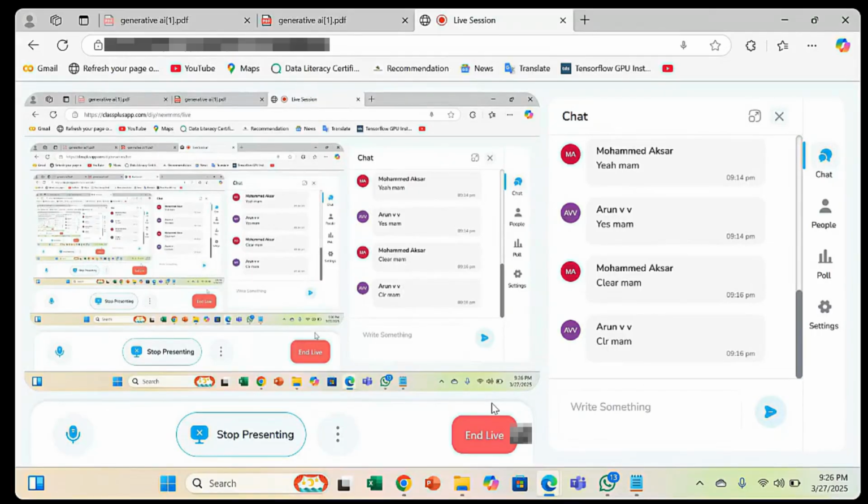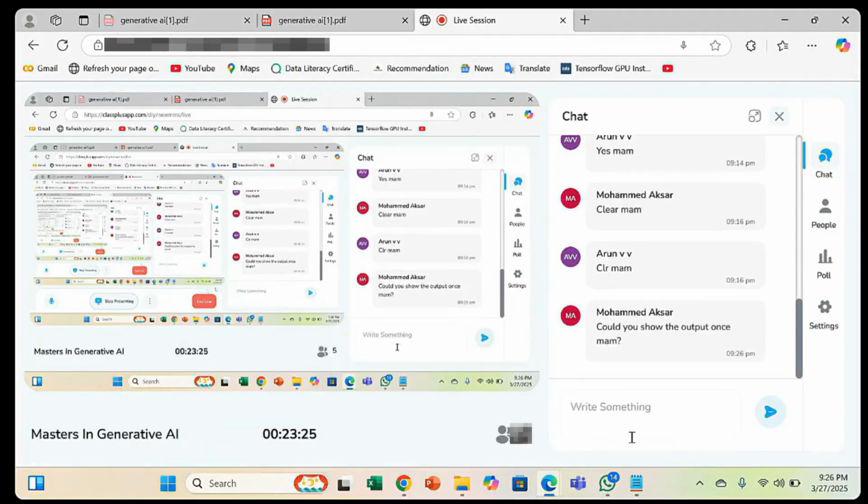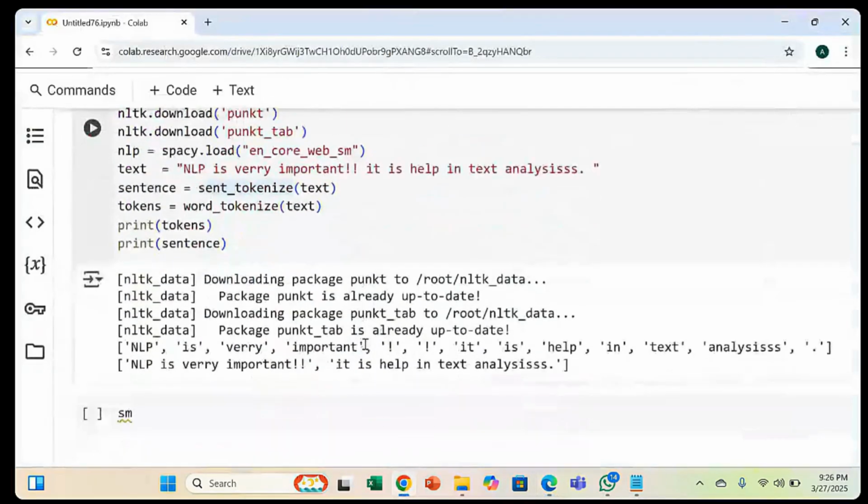Whether you understood or not, or else can I repeat again? Whatever it is, just let me know. Could you show the output once, ma'am? Yes, there are two outputs.